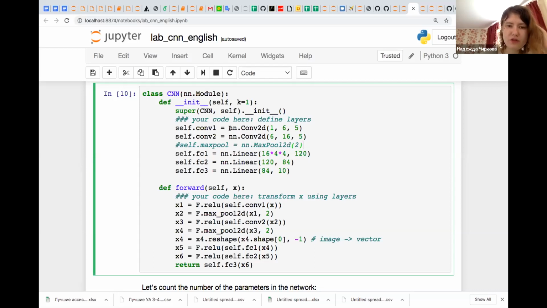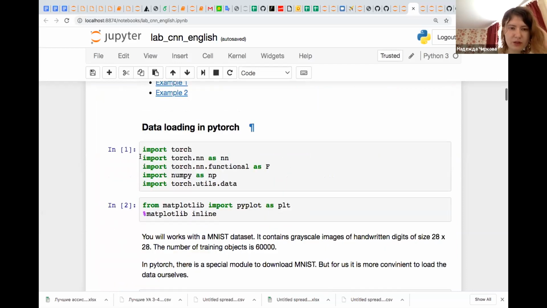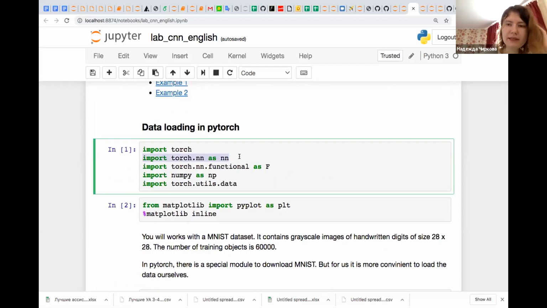In Torch, there are two main modules for basic NN methods. The first is torch.nn, which is usually imported as nn. All standard layers and some architectures are implemented there. Also there is the torch.nn.functional module, usually imported as F. All operations that are functions are implemented here, for example, sigmoid, softmax, pooling, and so on.